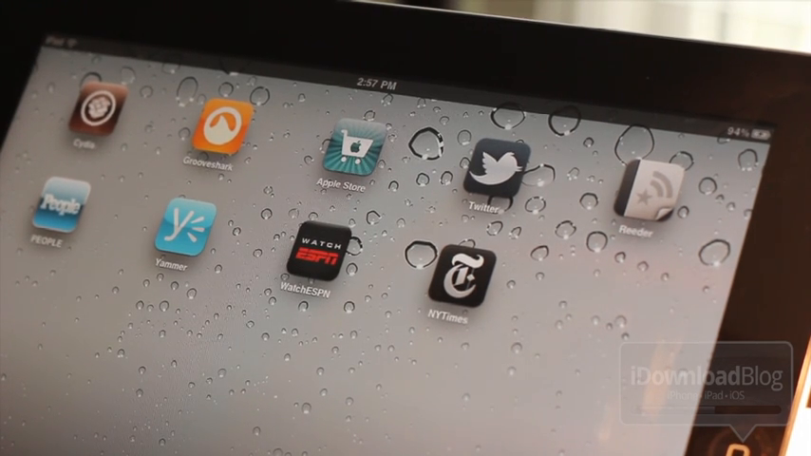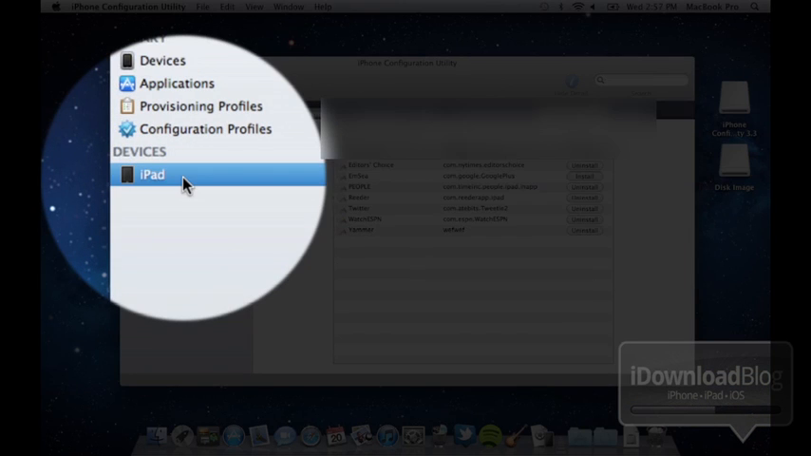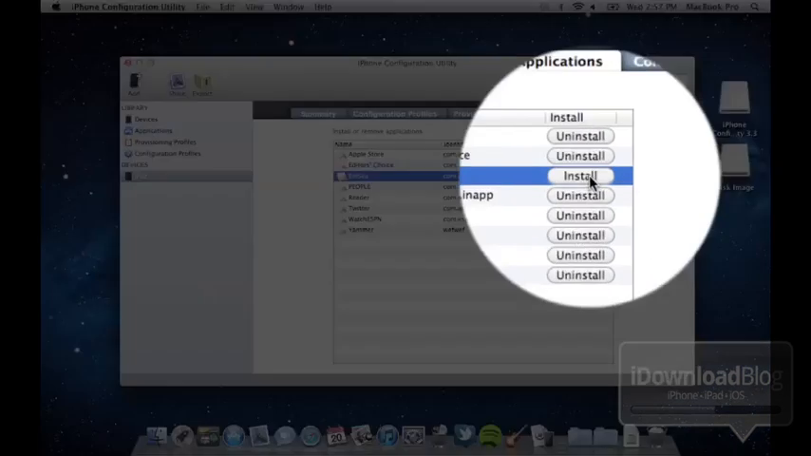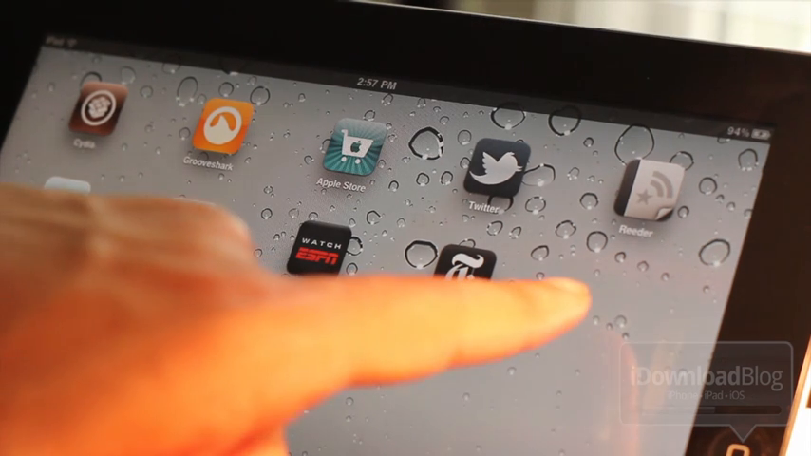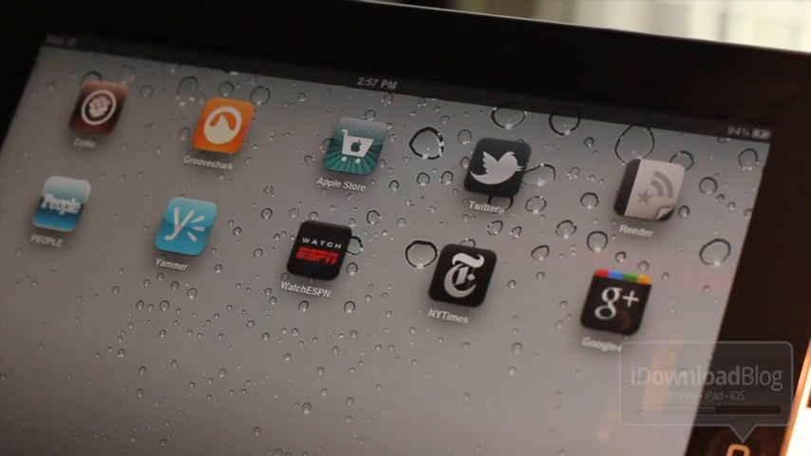And then right here under Library, you should see Devices, and then you should see iPad appear. Just select iPad, and then on the right side, you'll see a list of applications. Notice Google Plus, which is right here. It's named EMC. Look at that install button. All you need to do is click that install button and it'll install on your iPad. Notice here. There it is. It's that easy.